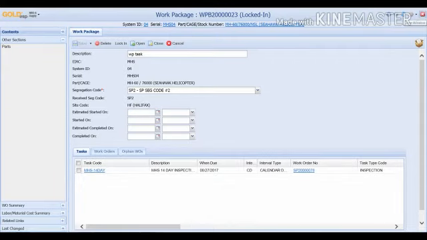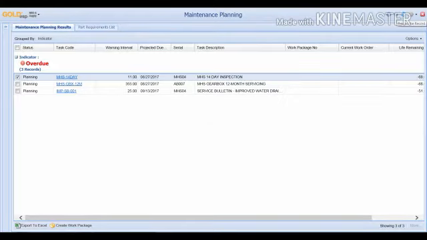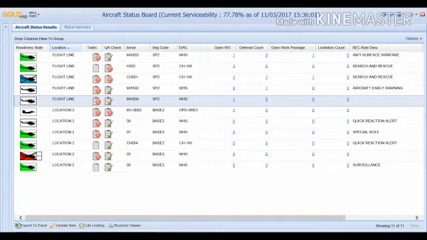I can close the screen, and if I refresh this maintenance planning screen, we can see that this 14-day task is no longer available to be selected, and we can also see that a work package and a work order have been created against it. That still leaves these other 2 tasks in a planning phase. Once again, I can close out maintenance planning screen. The aircraft status board is used to display aircraft.